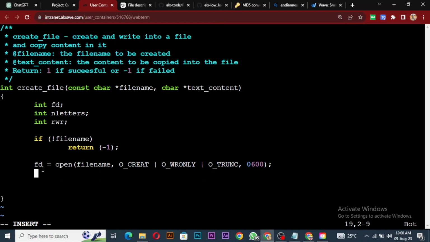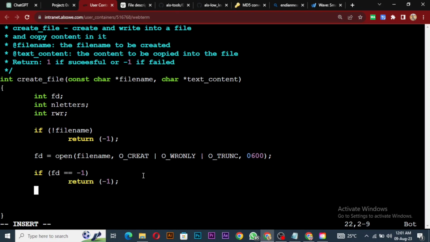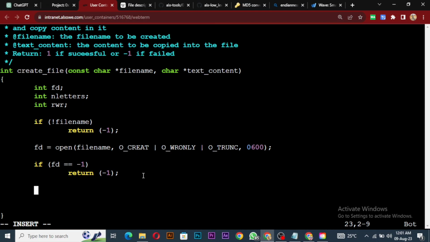So this guy will return -1 if the file was unable to open. So we'll say that if our fd is equal to -1, you should return -1. So good, we're getting there. Is this supposed to have a space here? I can't remember again. I'm not sure it's supposed to have a space.